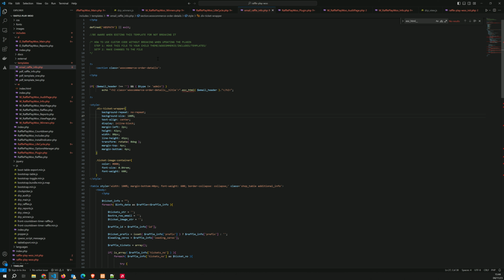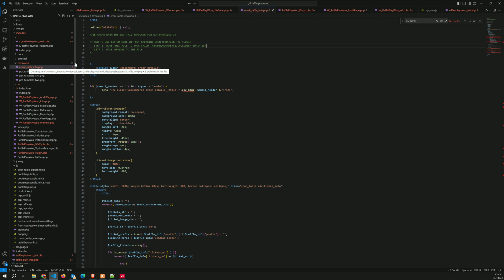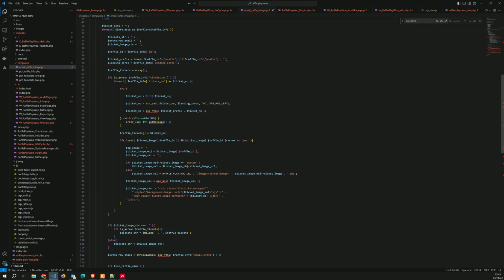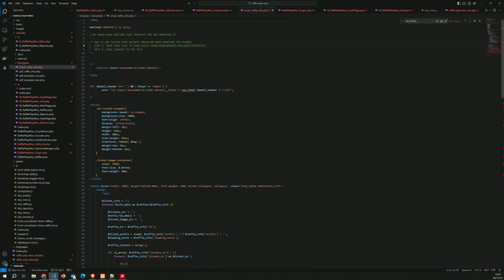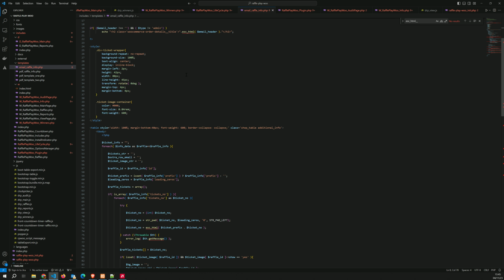The first thing that you have to do is make a folder in your theme called WooCommerce, and then in that folder you create another folder called includes, another folder called templates, and inside there you grab this template and paste it in. Then you can make your own changes. That's how the template is designed. You can make any changes, and it's not going to affect the original one, and it's not going to be affected by updates.